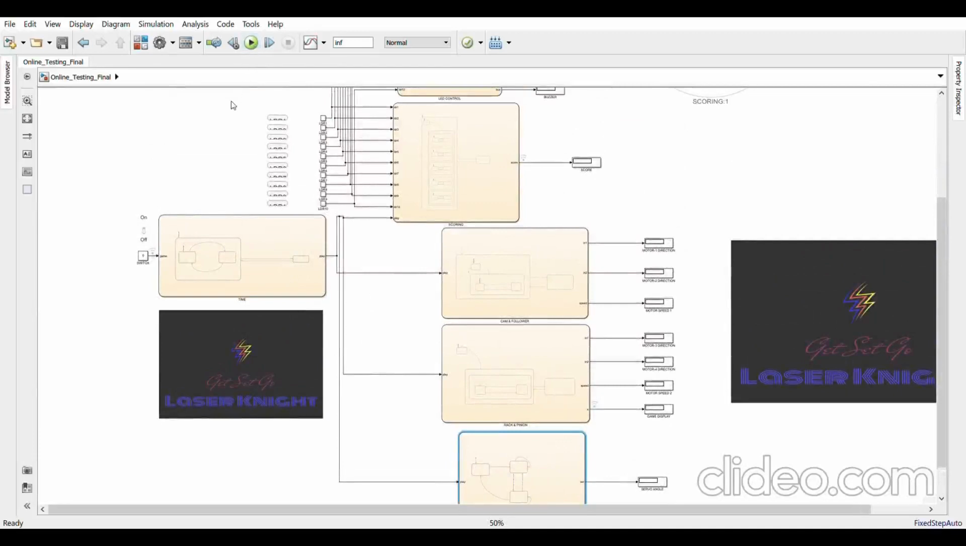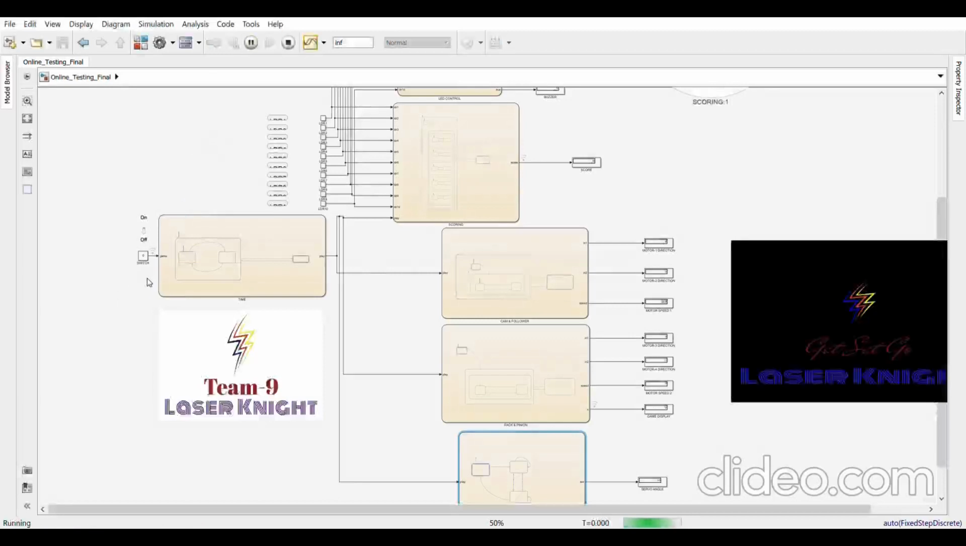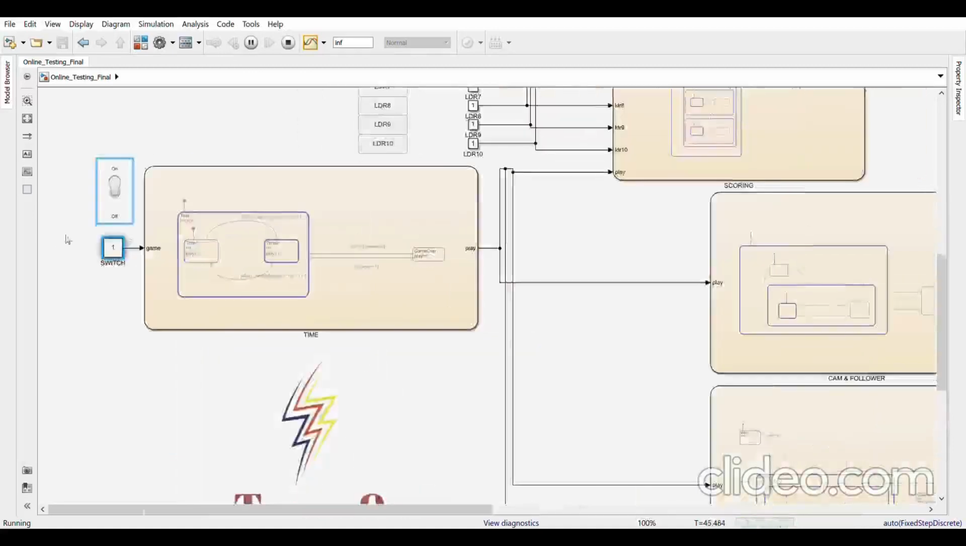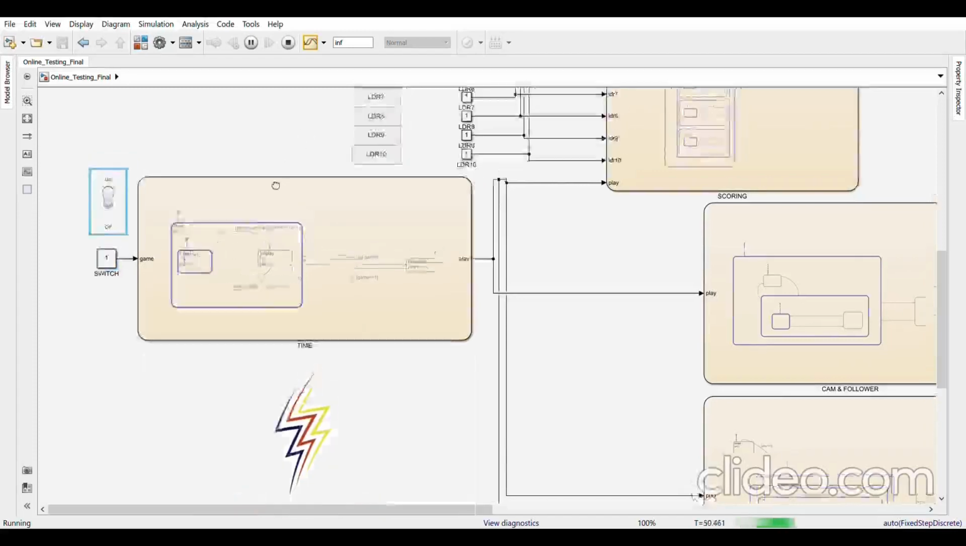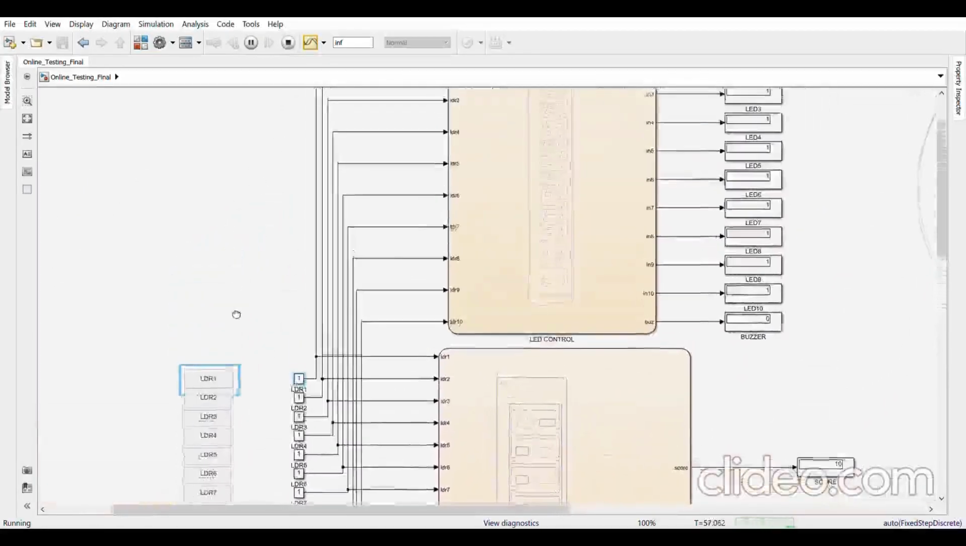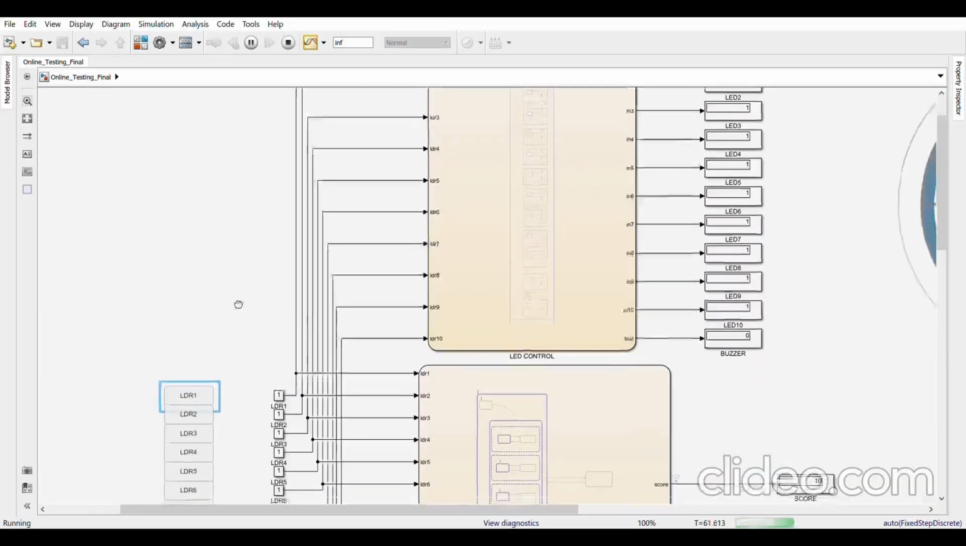Let us simulate this model and see what happens. You can see the multi-state image has changed here. Now I'll switch on the machine. You can see that the time has started going on and it is maintaining a time of 3 minutes. Here we'll give an input for LDR1, and we can see that the score has added up and it has become 10 now.